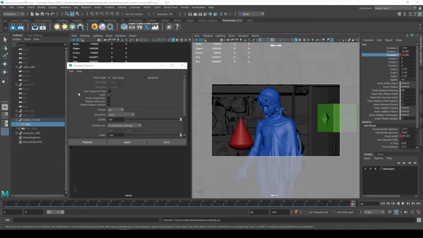We can use sequence time. That's if you're using the animation sequencer, which is beyond what we're going to need for this kind of project, so we'll leave that off. View is going to play back the video once we're done playblasting. It uses your default video player settings to play back the video when you're done, which is fine, so we're going to leave that on. If there's any reason why you don't want it to play back the video, you just turn that off.